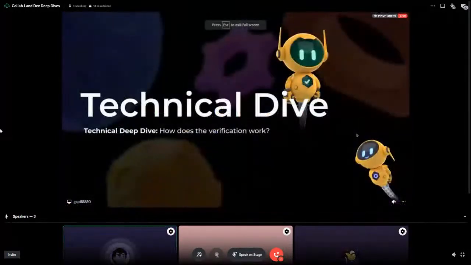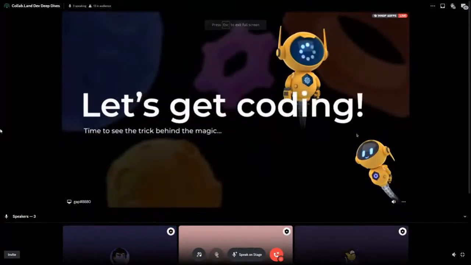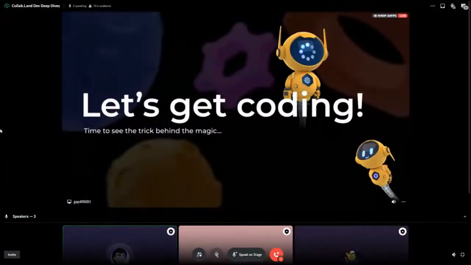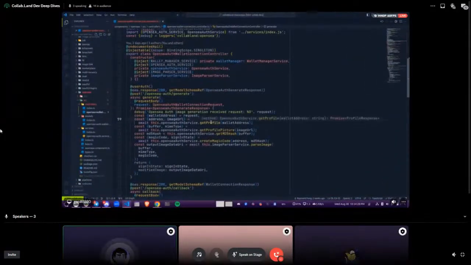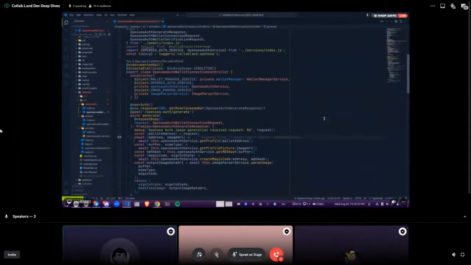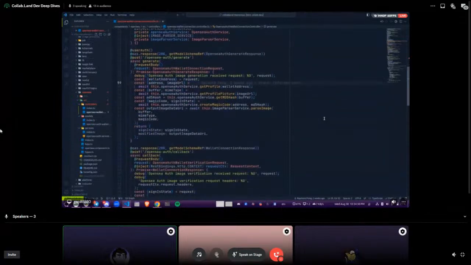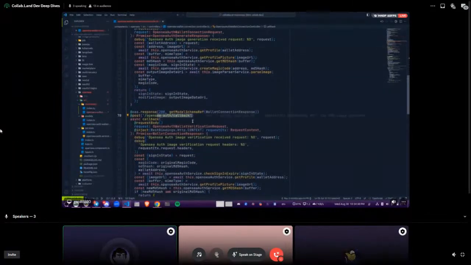So, moving on. Let's see how the code looks and let's get a bit more technical into this. The entry points of the OpenSea APIs: there are two entry points. One is the image generation logic, and second is the image verification logic, which we usually call the callback API.